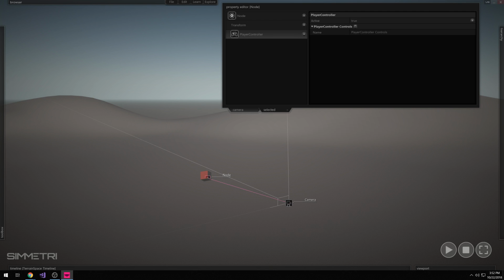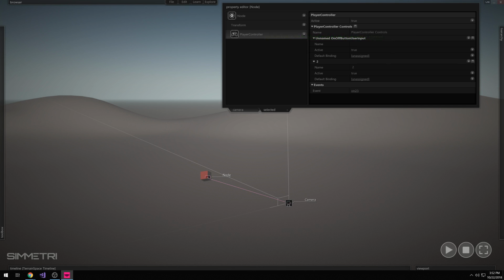Then I'm going to click on that player controller, and create 2 inputs for it. They're going to be on-off button user inputs. These are going to correspond to a left button press and a right button press. I'm going to create one, hit that little button again, and then the second one. So we now have 2 new inputs that we've just added.